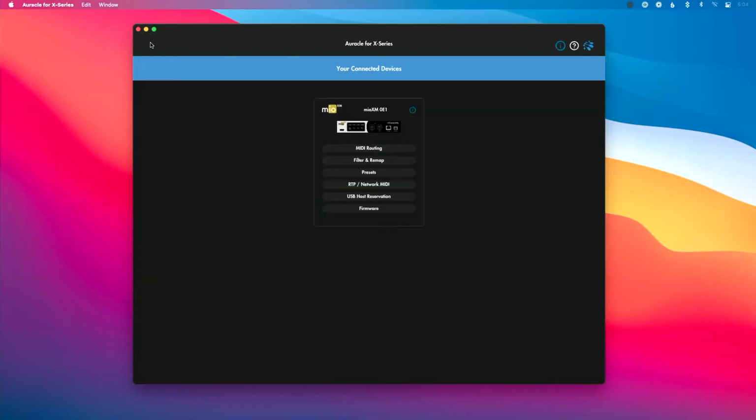X Series. Now, this is a particularly useful feature in complex MIDI routing scenarios, either on stage or in the studio, and it allows you to filter out MIDI messages on specific MIDI channels, specific MIDI commands, and allows you to remap those messages to different MIDI channels. Let's dive in and take a look at how to make this happen.